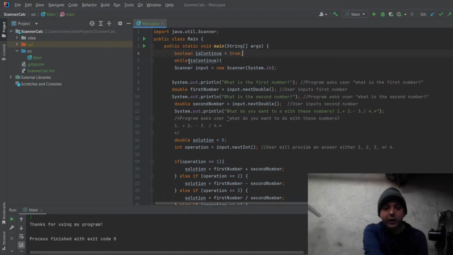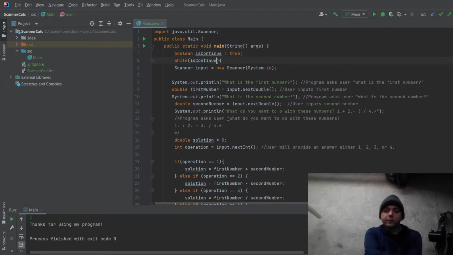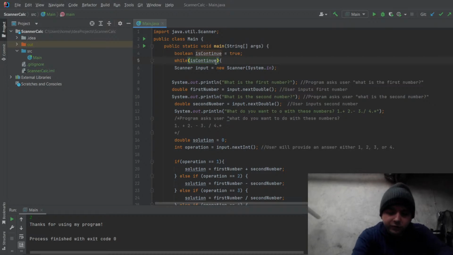So then we have while, as long as is continue. If you notice, is continue is a Boolean value, right? We're setting it to true. I just have is continue right there, and that's basically the equivalent of saying as long as is continue is equal to true, then do this. Even though I'm not writing it like an if statement with the double equals is equal to true, I could easily do that.